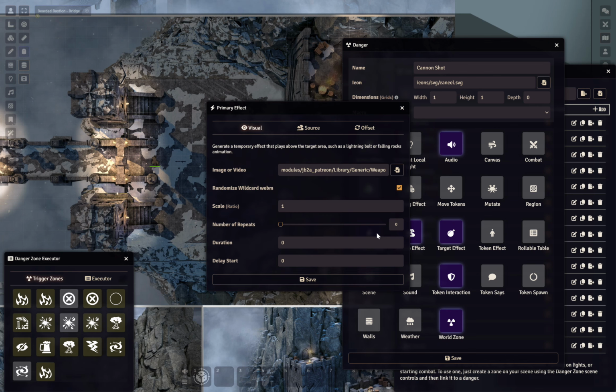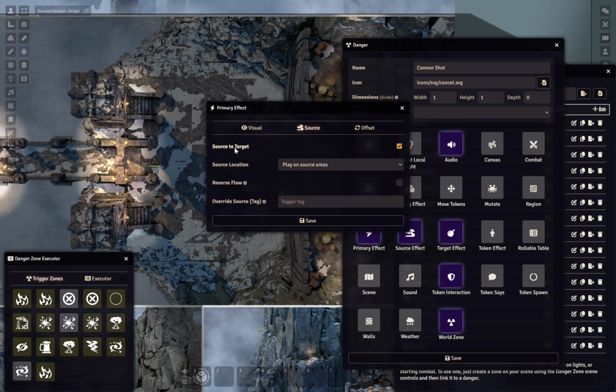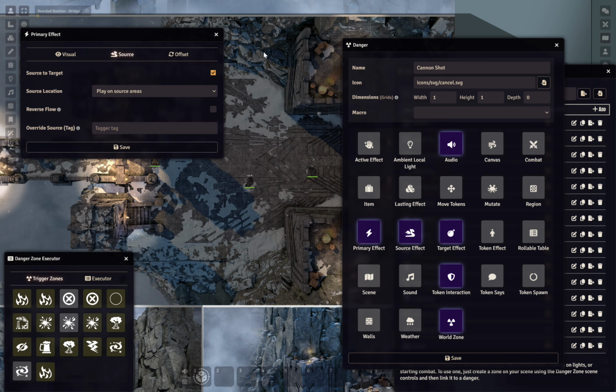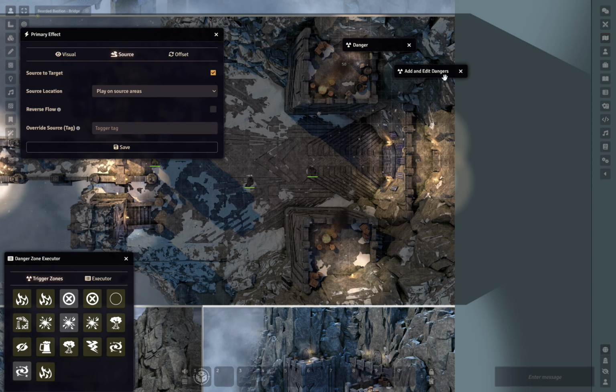The animation is a boulder. That's a JB2A animation as well. It's randomized in this case. And it's coming from a source. Source to target is chosen because there's a source on the map. The source is the cannon, and the target is the target that the danger targets when it's triggered. I have it as played on source areas, and what I'll show you is the source in this case is a tile. So it's not a token. If I wanted to play it from a source actor, I would choose this, or I could do both. But in this case, it's a source area.